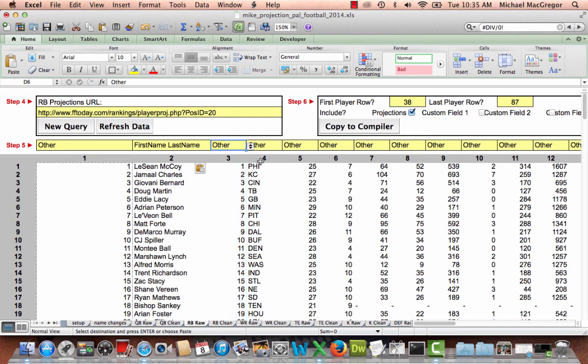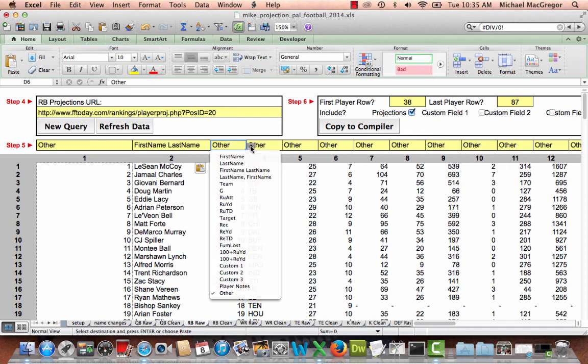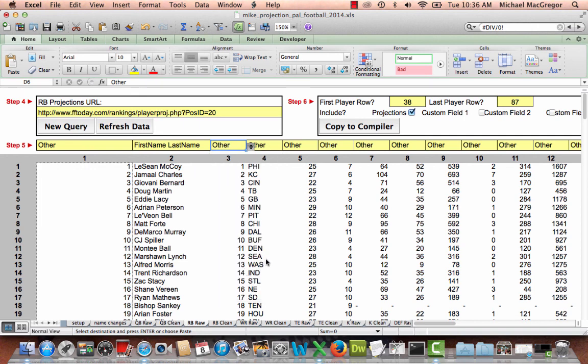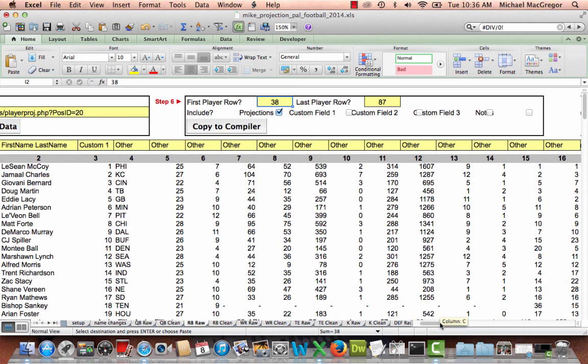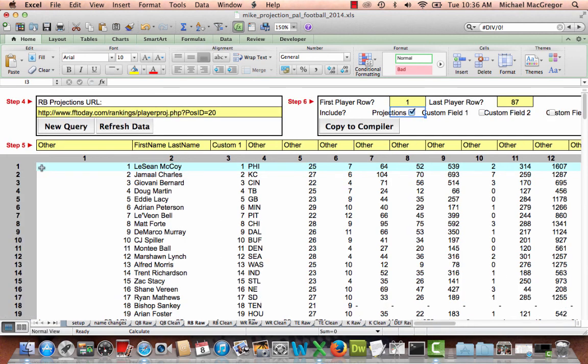This is the column that we want PAL to put into Draft Buddy. So I'm going to change this to Custom 1, because that's where I want to put it. I don't want to put specific projections into Draft Buddy this time. I'm putting in strictly rankings. And we need to change some of our options up here. So the first row, the first player is in row 1. The last row is 100, 100 players.